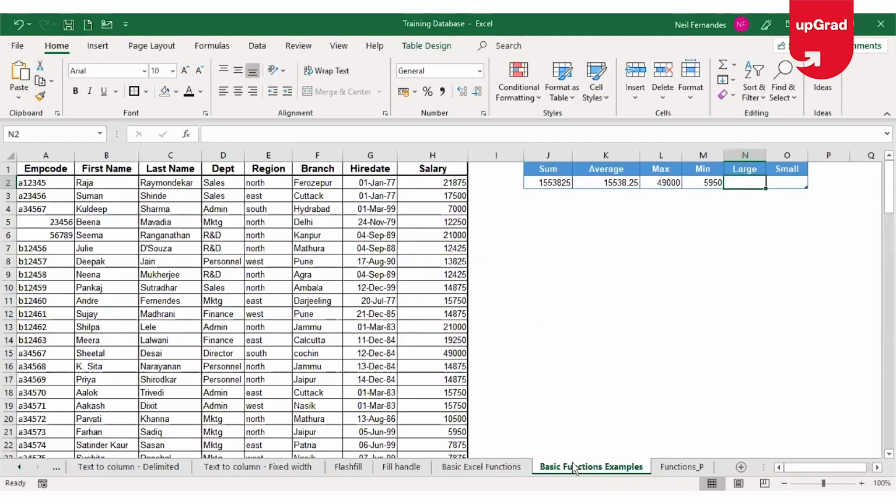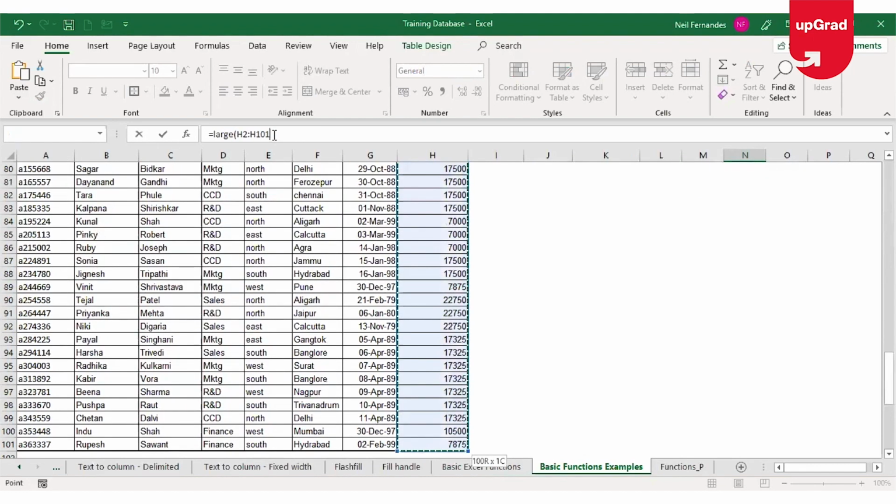So when I enter the large function in a cell, I will have to give the array, which is the range of salary. In our case, using the shortcut key, I selected the range. I go back to the formula bar. In this case, I have to give a second argument as well. The first argument was the range, which I already selected. Now I have to put a comma.